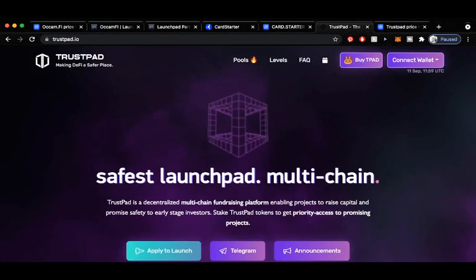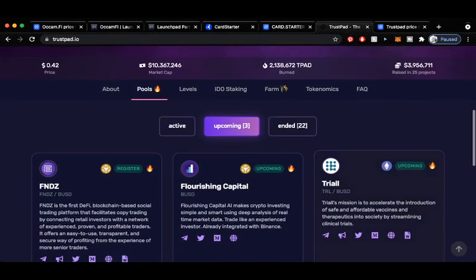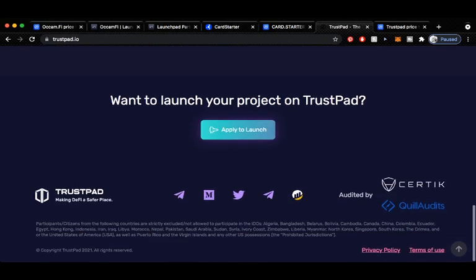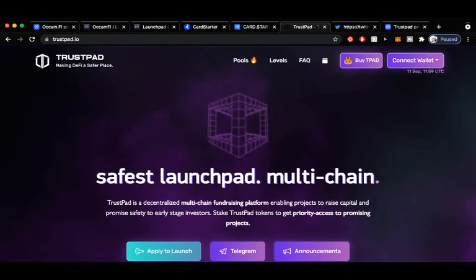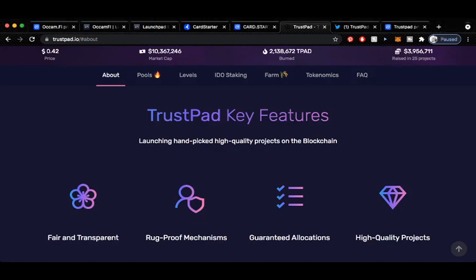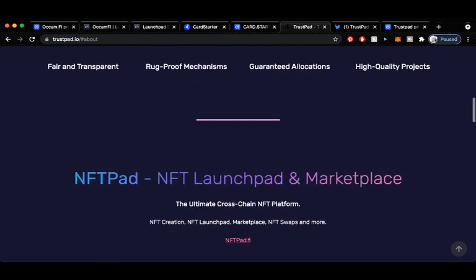It's for sale on PancakeSwap, quite funnily enough. And it's got some interesting projects on there. I still think it's early days, but this one here is an interesting one. I think you should read the white paper, take a look at the team. And some of the features here that I really like. So it's fair and transparent. It's got rug-proof mechanisms, guaranteed allocations and high-quality projects.